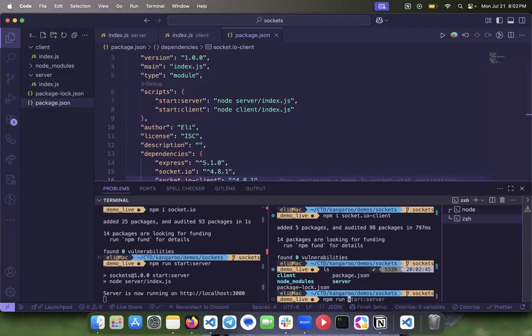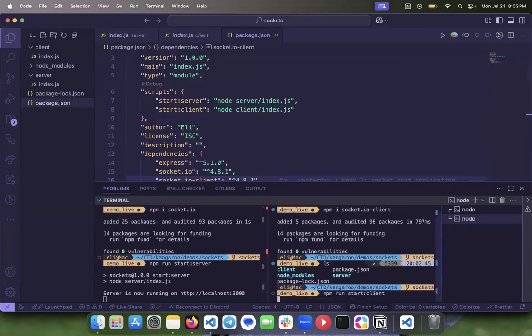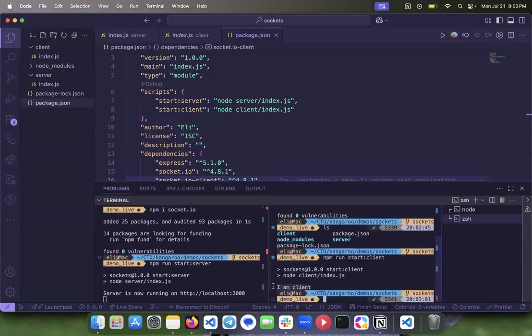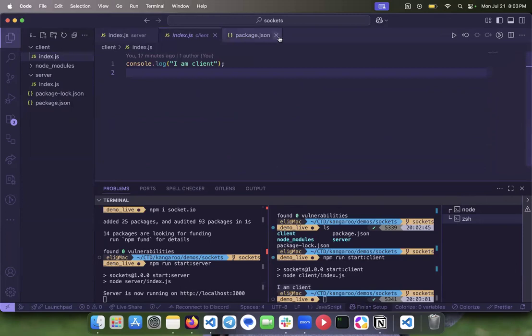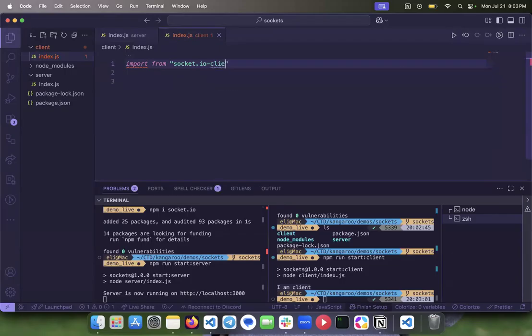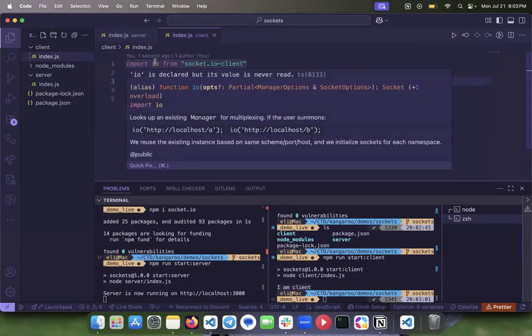And if we npm run start client, we haven't done anything, so it still just prints out that message. But now we're going to actually do some cool socket stuff. So what are we going to import? We're going to import from socket.io-client. And we're going to see if it's a default export.